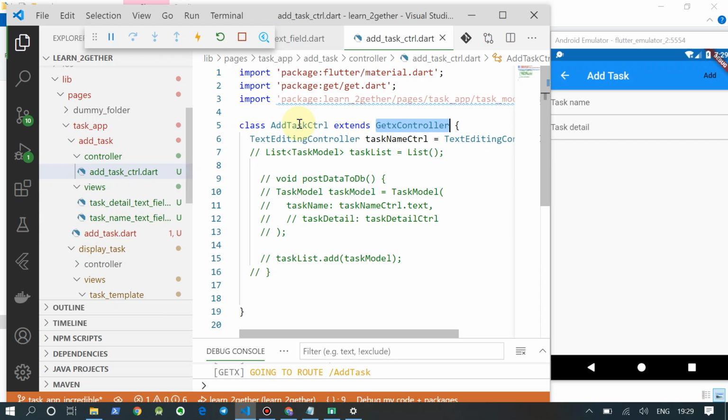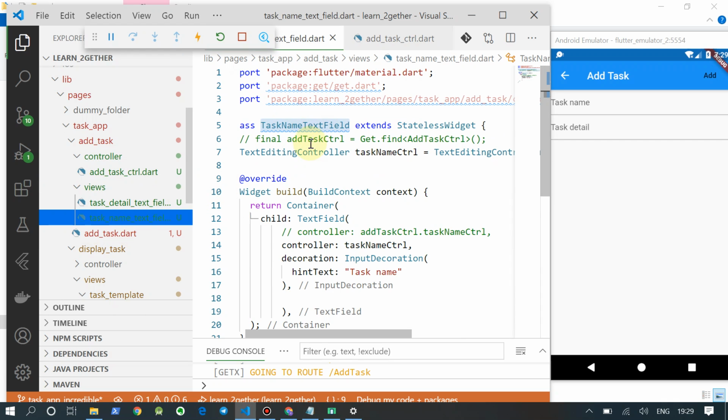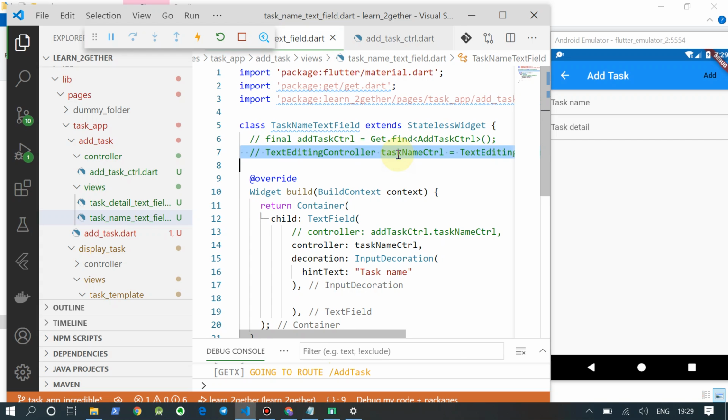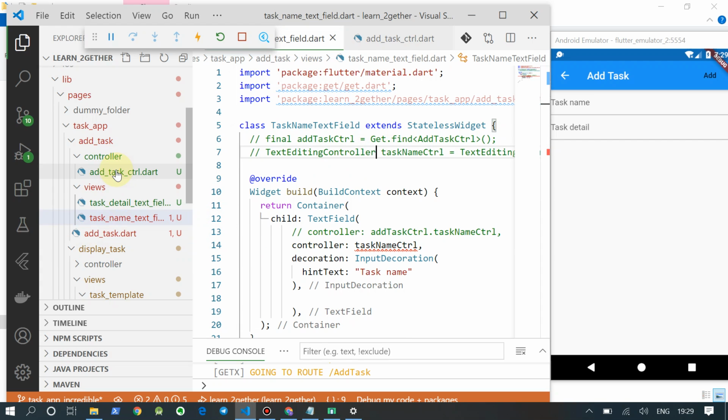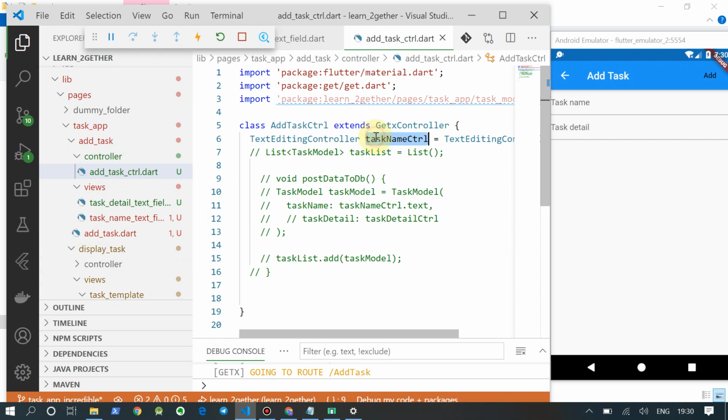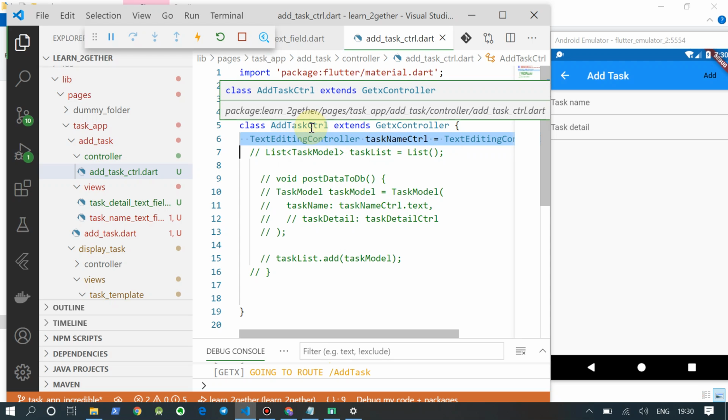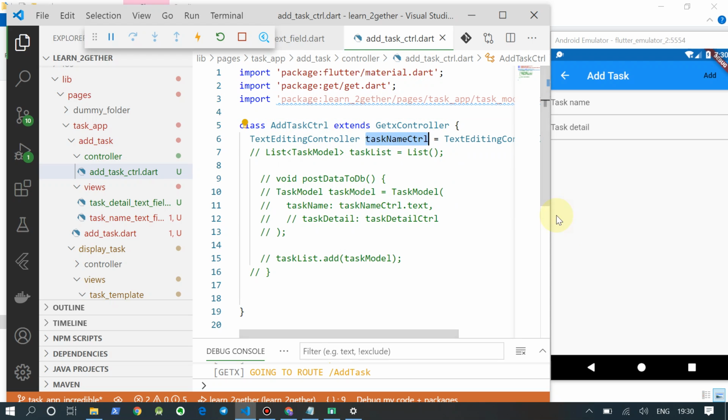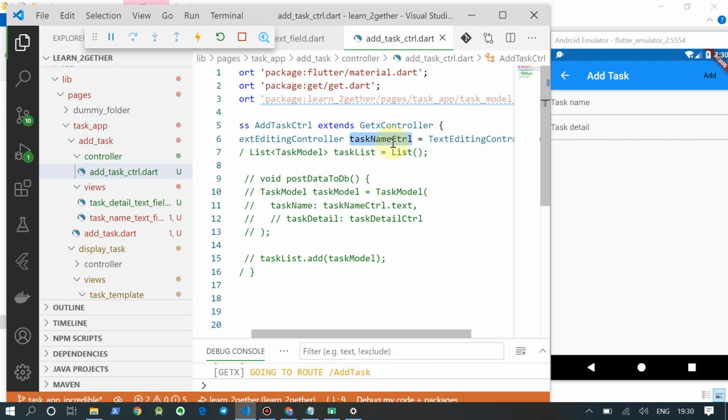So first of all, we need to access this text field, right? That is task name. Instead of having this here, we will just cut it. I'm commenting it out here, but we will cut it and paste it in the controller class, that text editing controller. So it's already there, and we will paste it here. Now since it is in the controller class, we can access this task name controller anywhere. This is the text editing controller.